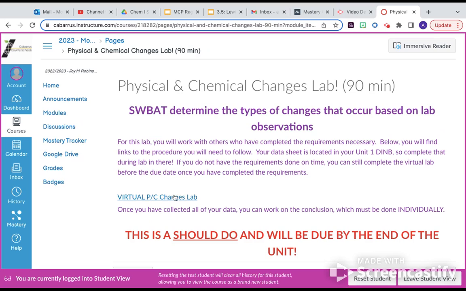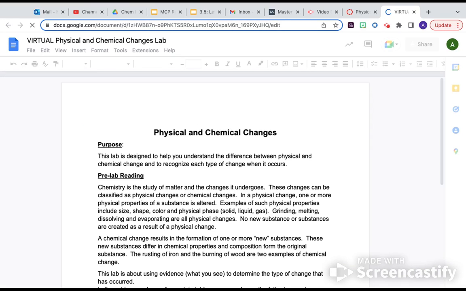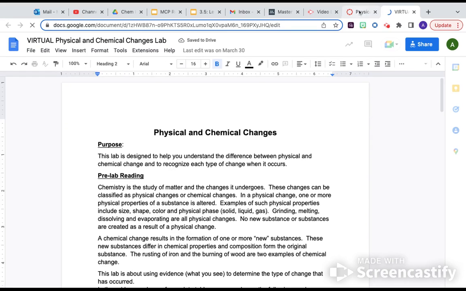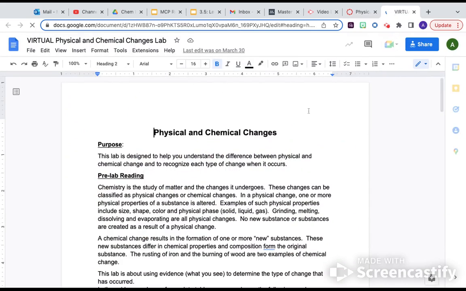But we also have our virtual lab. If you click on this virtual lab, it's going to take you to a Google Doc that I've created of the lab itself. It will give you the same procedure. So if for some reason you're doing the hands-on lab, then you can click on the virtual lab if the procedure's not working. I don't know why it's not working right now.